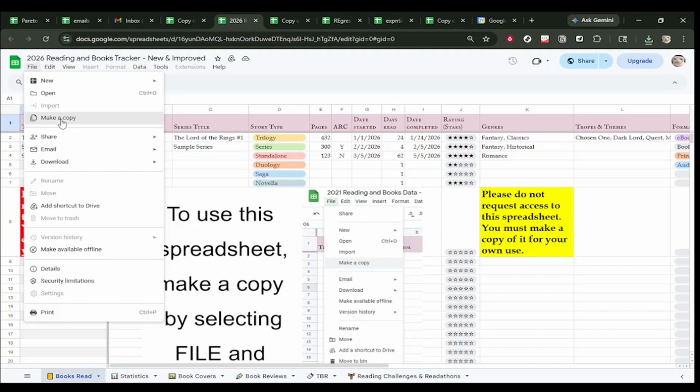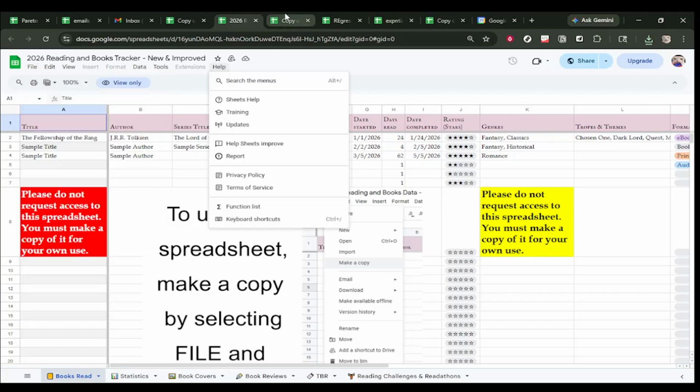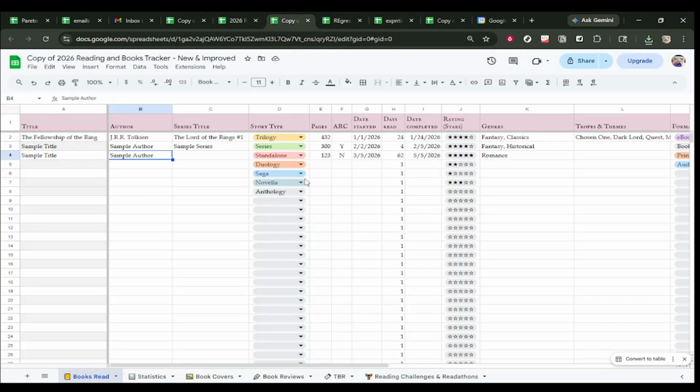This option creates a duplicate of the spreadsheet in your own Google Drive. When you select it, a dialog window will open to confirm the copy. Click Make a Copy again in that dialog to finalize it. After a moment, Google Sheets will generate a new file that you own and it will open automatically.